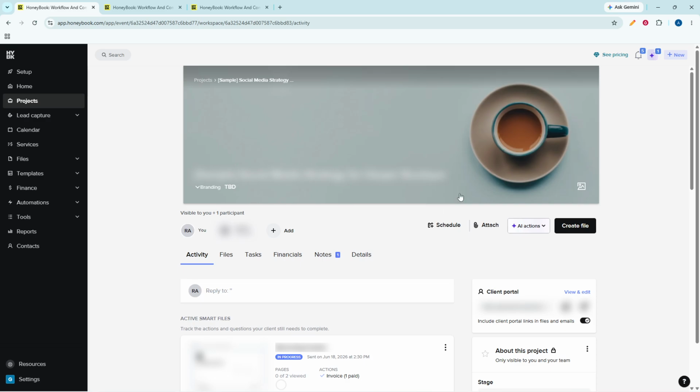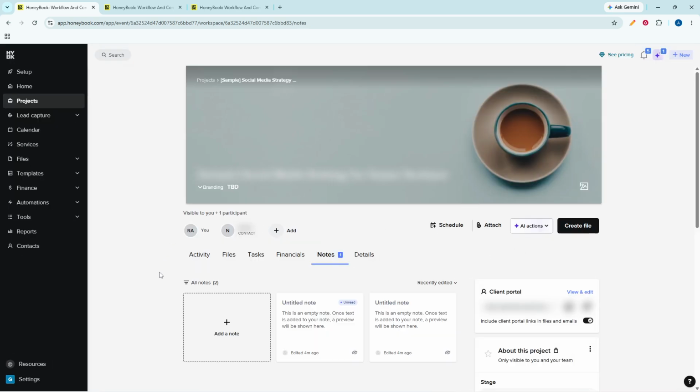This is helpful if you're managing multiple clients or active jobs at the same time, since keeping notes attached to the correct project makes future reference much easier. Once you're inside the project, look for the Notes tab and click on it. This is the section designed for storing written updates and project-related information.